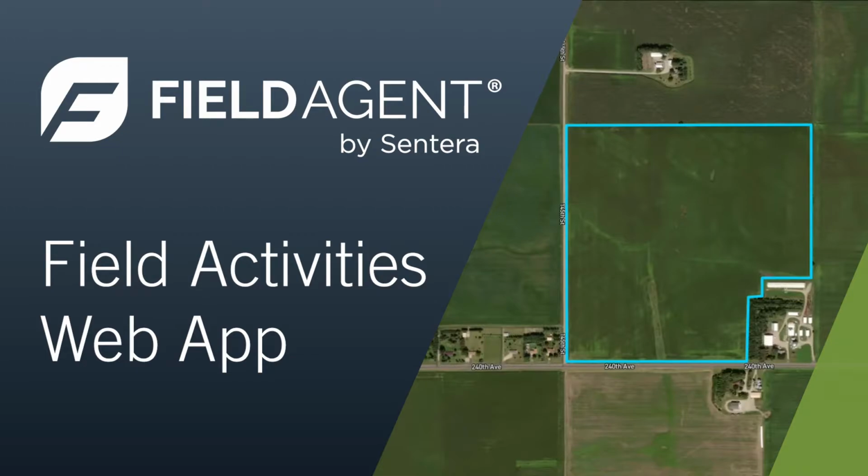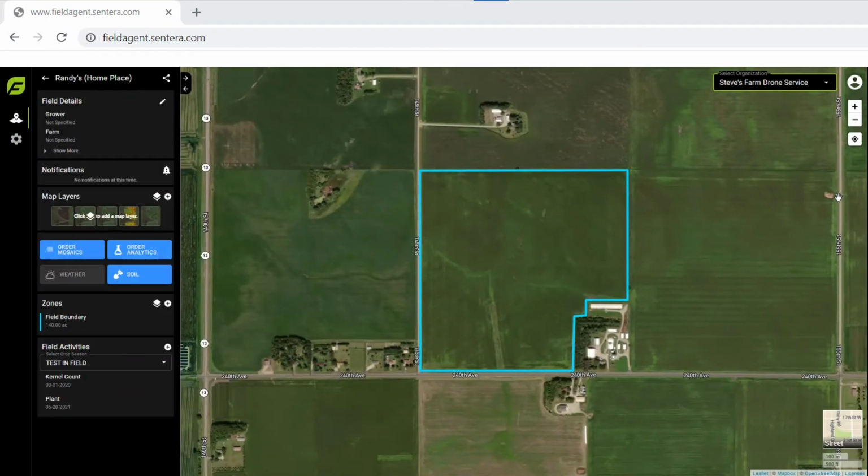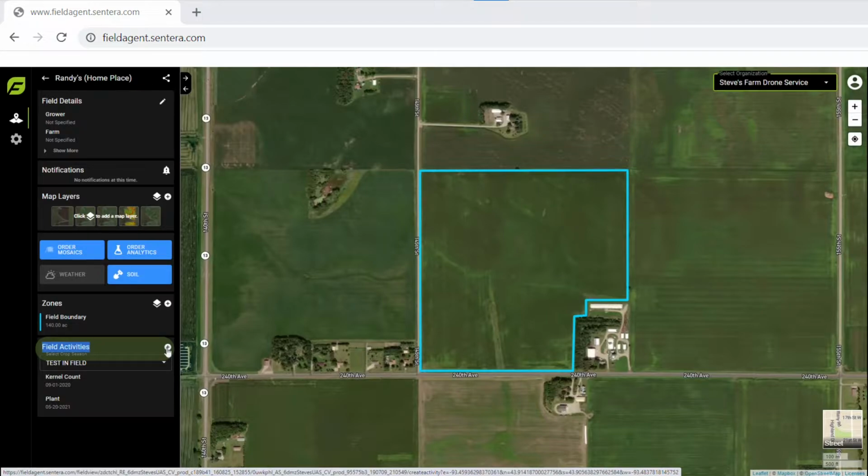So the first thing you'll do is launch FieldAgent Web, and you'll go to the field in question. I have my field up already to make it easier. Down here at the bottom where it says Field Activities, there is a plus sign. Each year, or each growing season, you would start a new activity. So if you have 2 growing seasons a year, obviously this can support that, or if you just have the one.